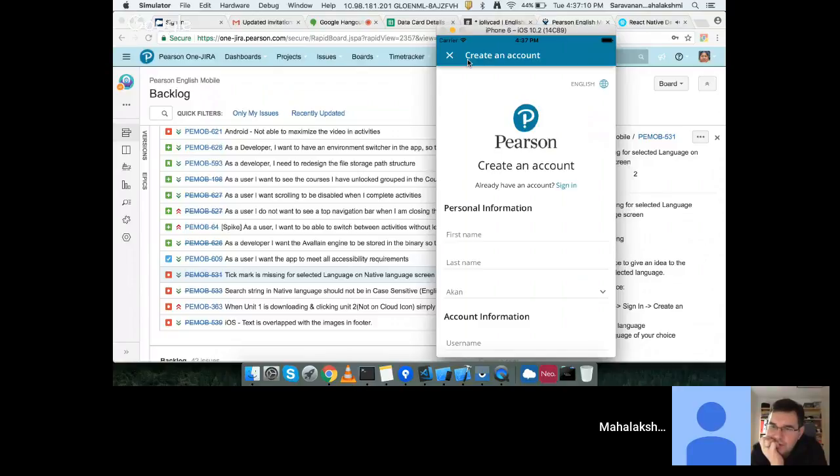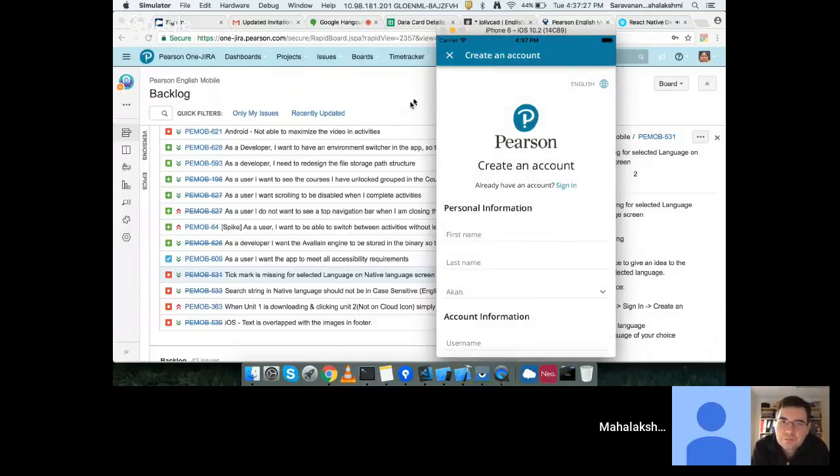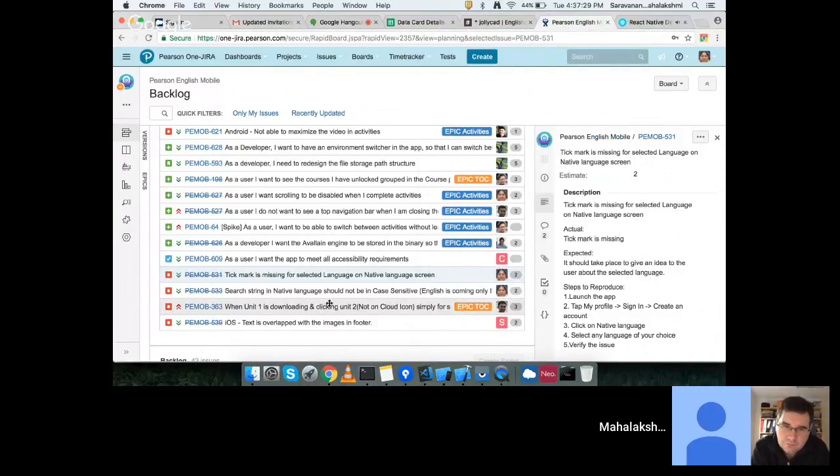If you open the app for the first time and go to create account, it will fetch your native language from the device locale. Okay, and now if you open the list of languages. Okay, fine, thank you. And it is not yet closed, right? Or it's closed?